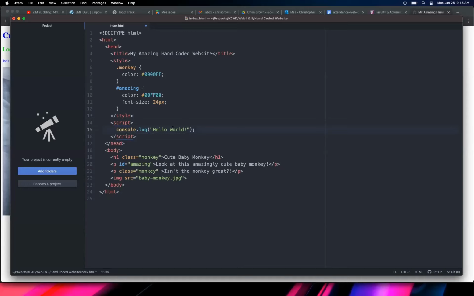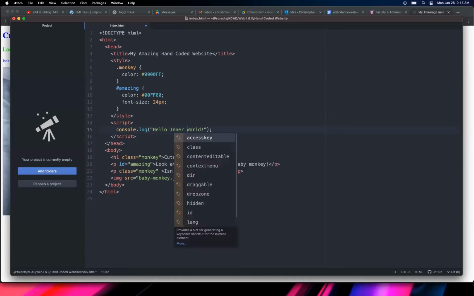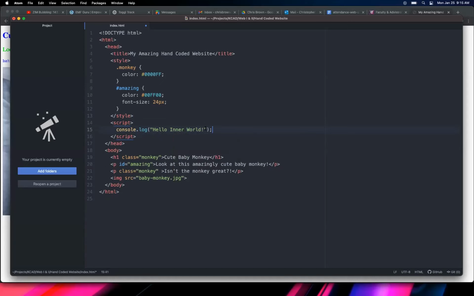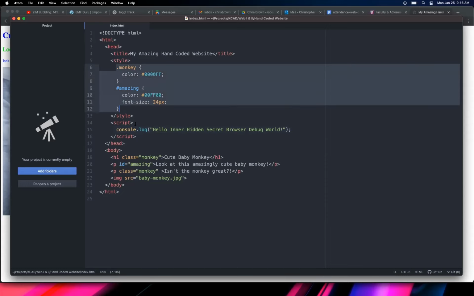and we will say hello inner world, or perhaps hello inner hidden secret browser debug world. Okay, so now this is our message. You can write whatever message you want. The important thing is just to understand that we're putting JavaScript inside of this exact same document, and it all goes together: three different programming languages, CSS in the style tag, JavaScript in the script tag.